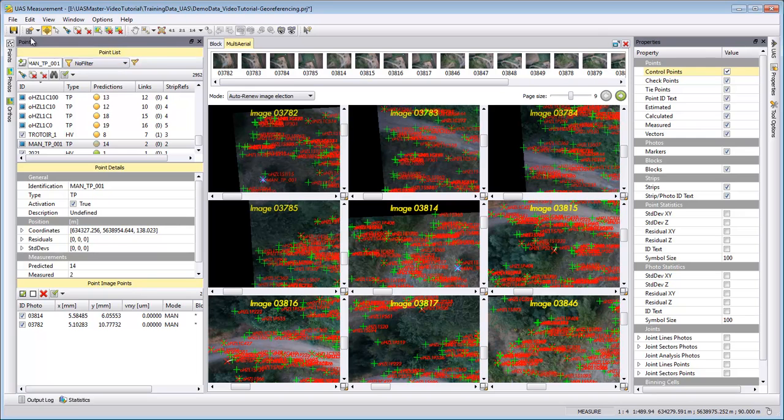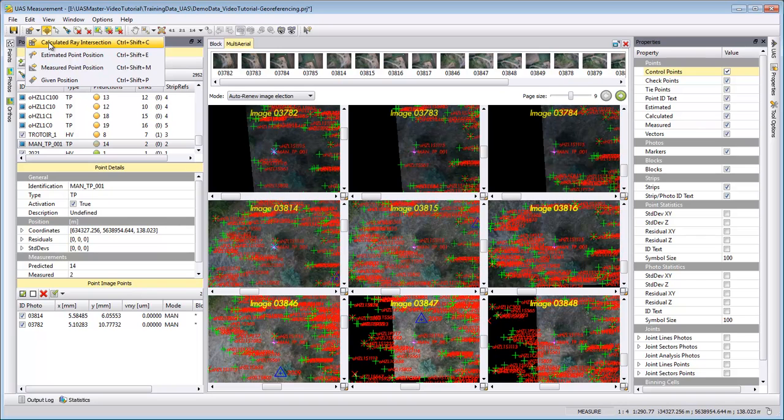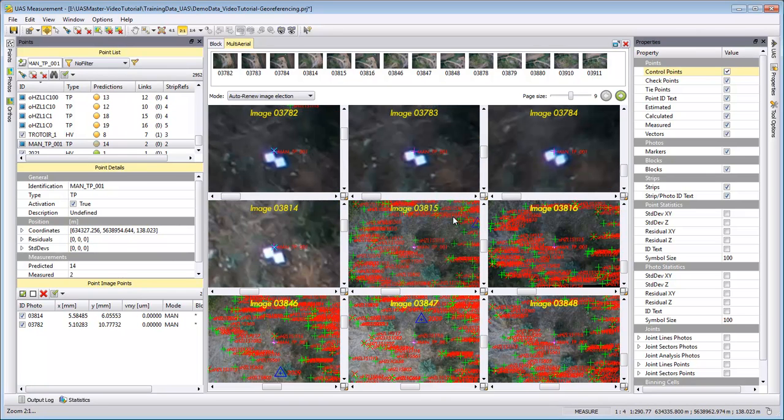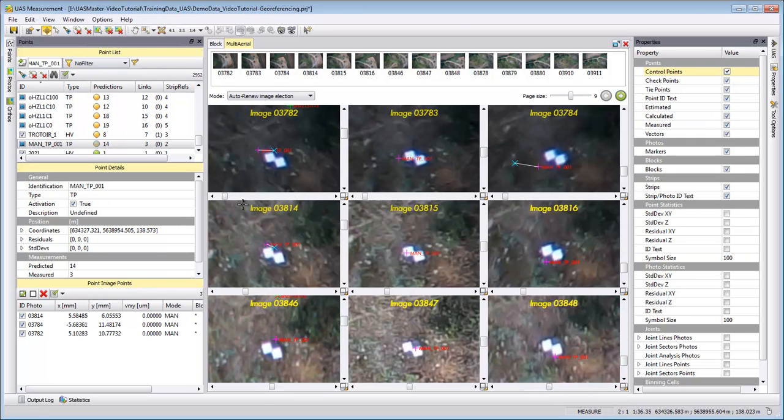Then I run the calculated ray intersection, which reduces the number of images where I have to find this point. And it already gives me the pre-position. I can now zoom in and measure the tie point at the location that I want. I will use these 3 dots here, and I use these 3 dots here.